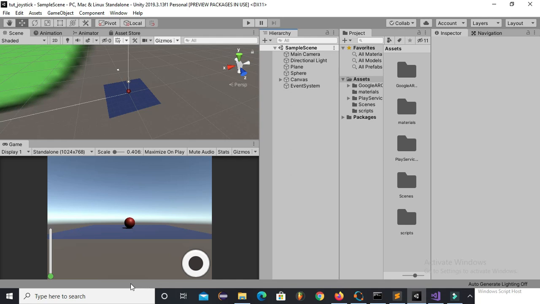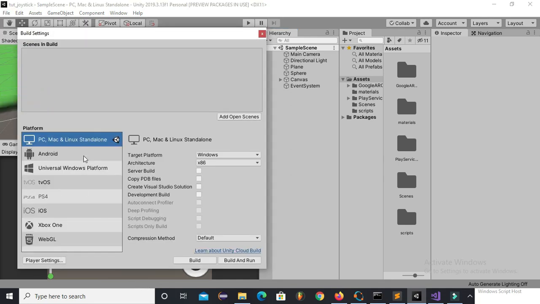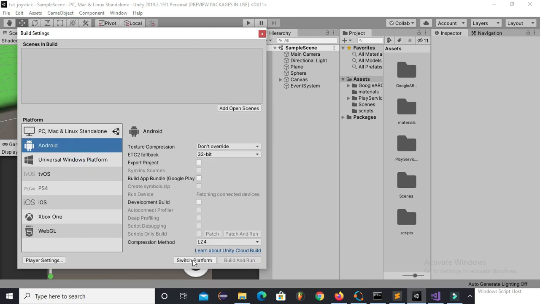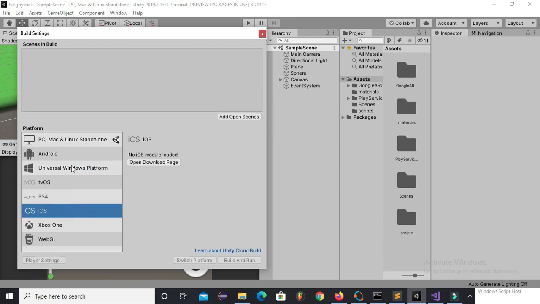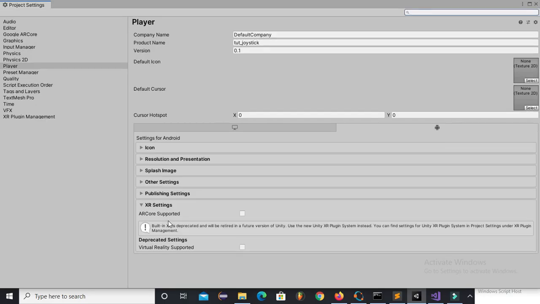Now you can see the errors were removed, and we have to go to the Build Settings and switch to Android if you are building for Android. If you are building for iOS you can go to iOS also, but right now I have Android, so switch platform. Now go to the Player Settings and make some changes. First of all, change the company name, and then make sure that the AR Core Supported box is checked, and then go to the Other Settings.